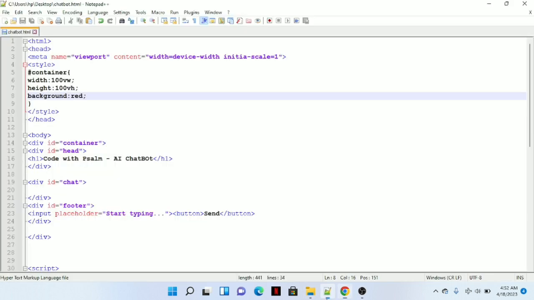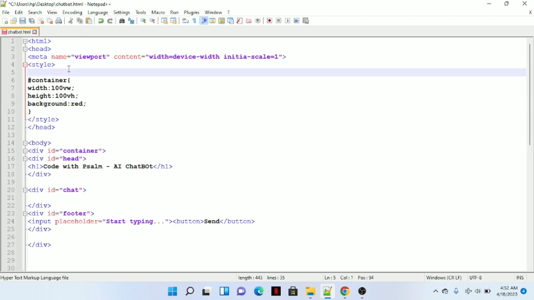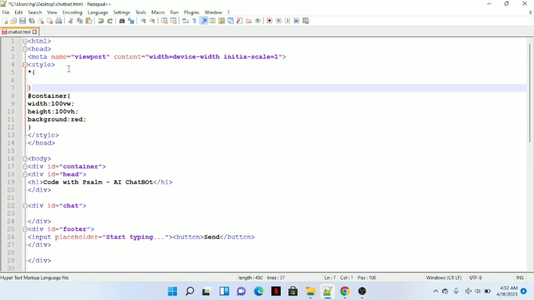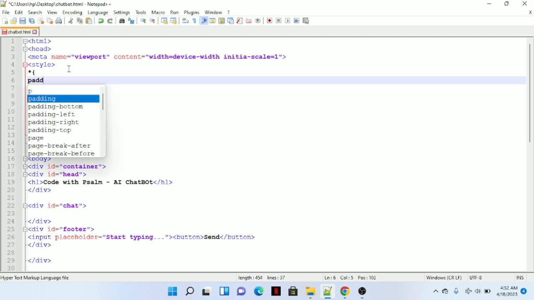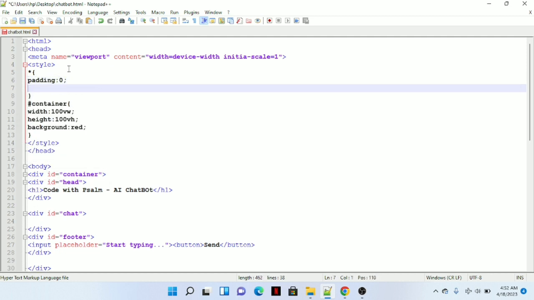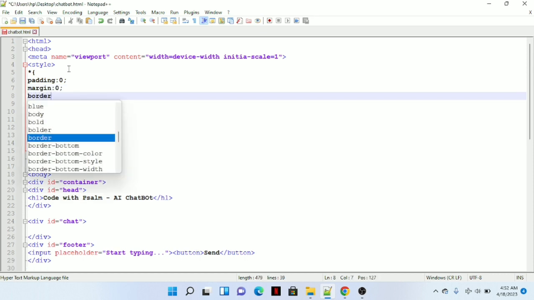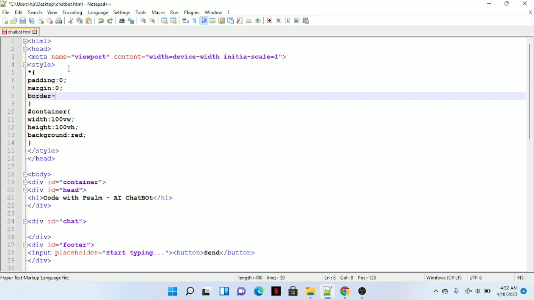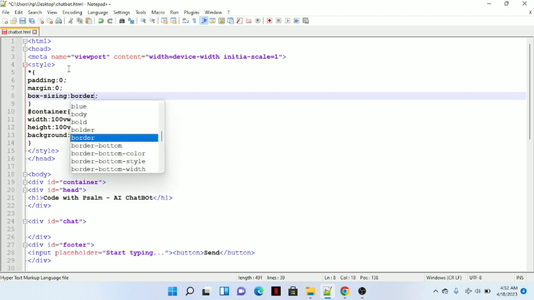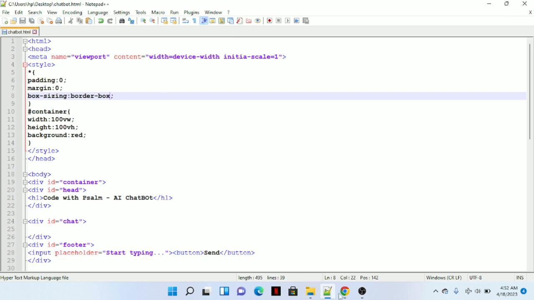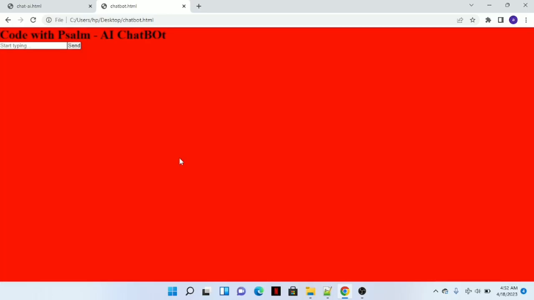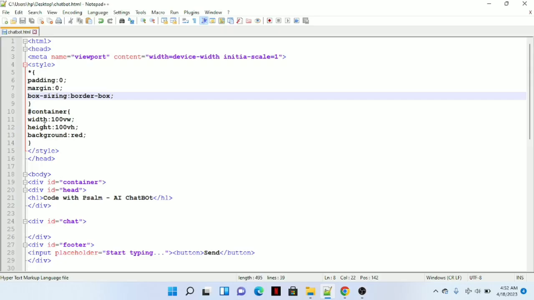If you check my previous video, you also know how to take out those borders. So to take out those margin and padding, we just query all the elements and say padding 0, margin 0, and box sizing should be border box. We want to give it border box, like so. So if you refresh our page, the extra margin and extra border are gone.